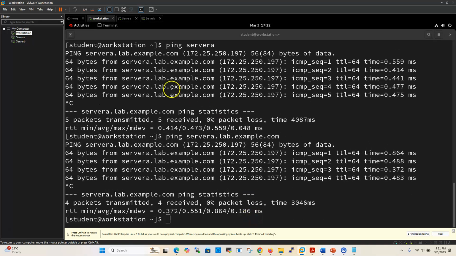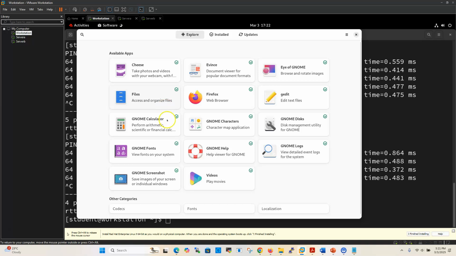This is where you have your software. It shows up. We have Firefox, Cheese and Vix, Eye of GNOME, gedit, and so on and so forth.